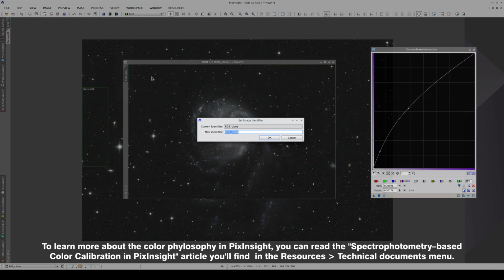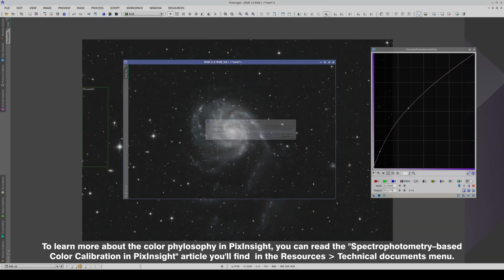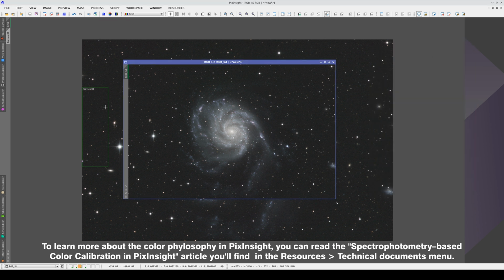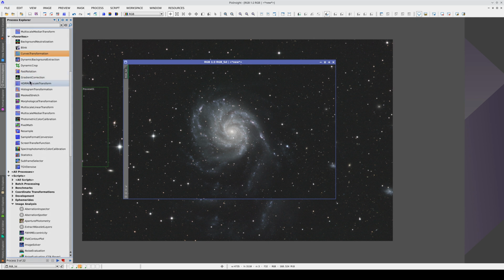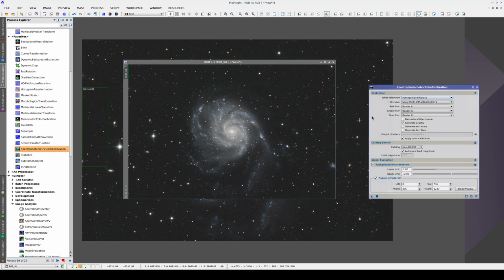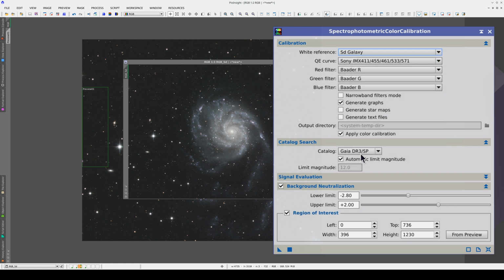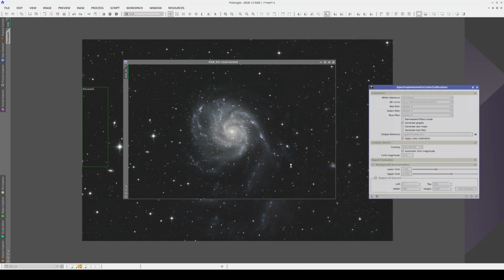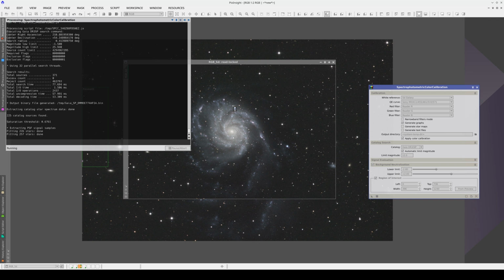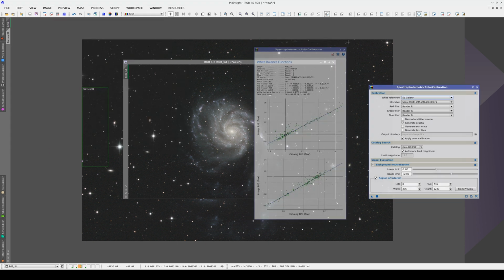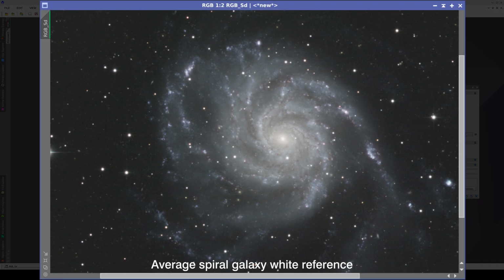Let's generate a second version of this image to demonstrate this. We create a copy, and for this version we're going to select an SD galaxy as the white reference. In other words, we're going to apply a white balance optimized for this type of galaxy. To do this, we open SPCC and instead of selecting Average Spiral Galaxy, we select SD Galaxy. This was the result with the average spiral galaxy, and here is the result with the SD galaxy.